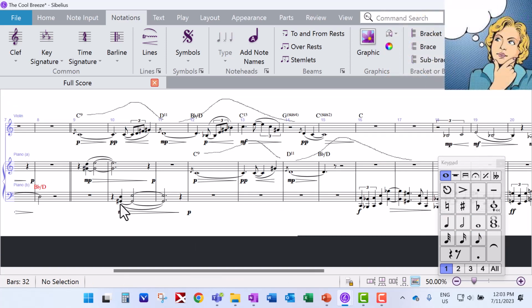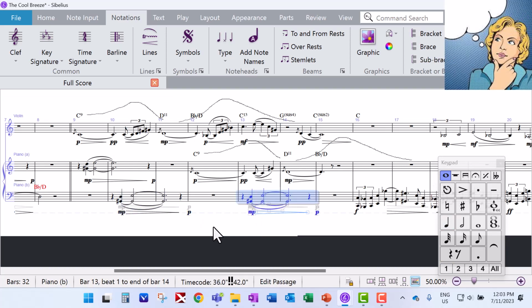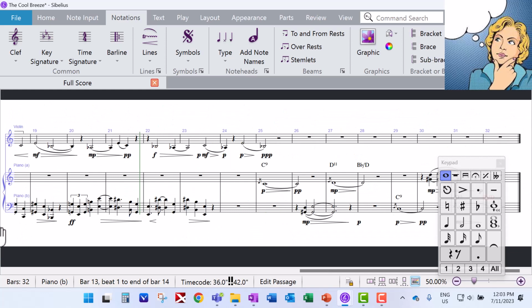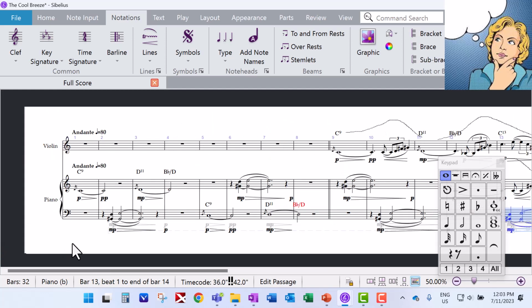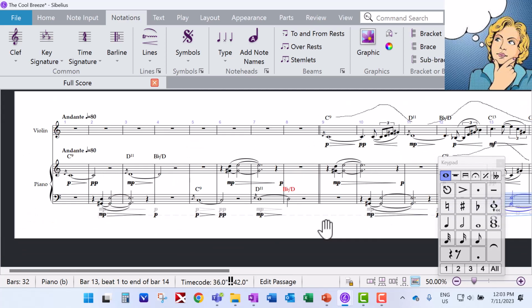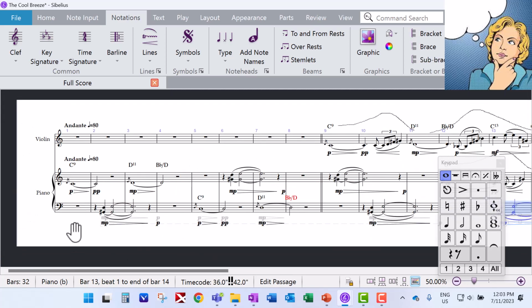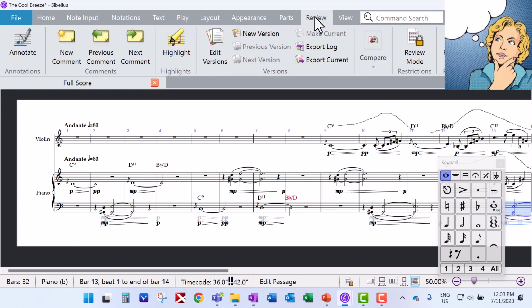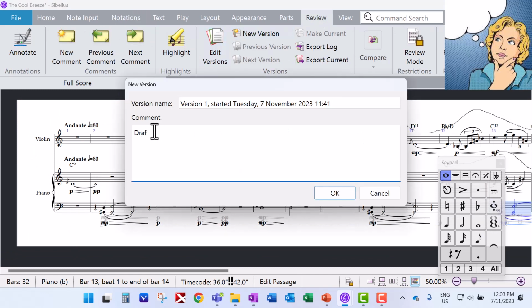Could the left hand of the piano be doing something as well? Yes, it could. Will that sound nice? I don't really know. Have I finished my assignment to a passing level, probably. Could I spend another few hours on it? Definitely yes. Let's have a listen to the whole thing and see how we're going. And at this point I'm going to start a new version and just call it draft 1.